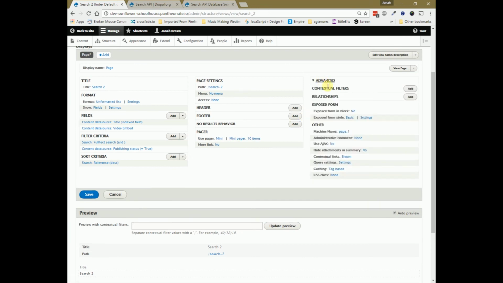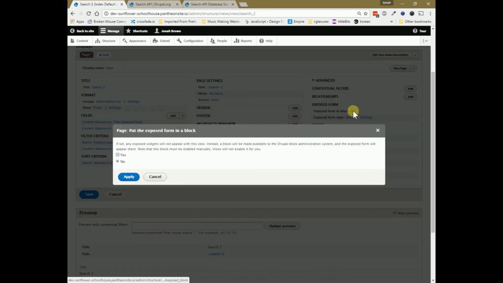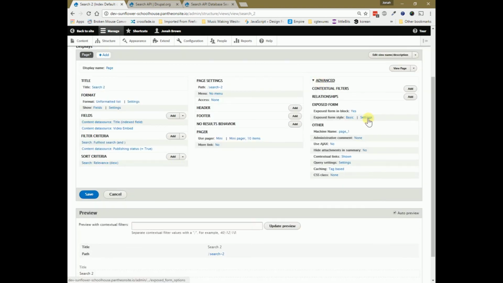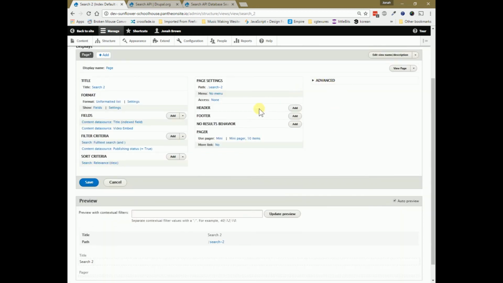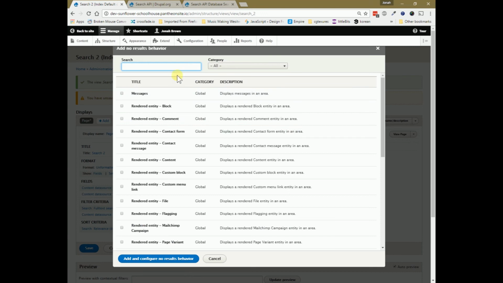Over here, what we want to do is expose the form, say yes, and settings, make sure it says search. If you want to allow people to sort, you could leave that checked, and then for no results behavior, some sort of text.